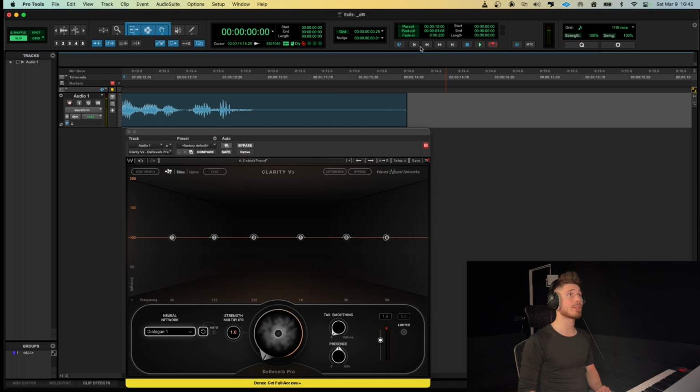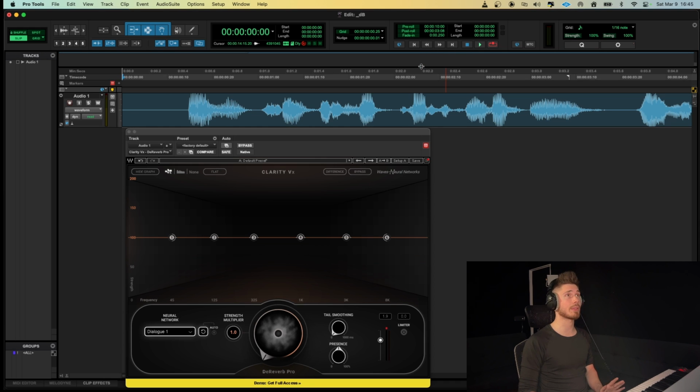All right, so it's not unbearable. It's not the worst sounding room ever recorded or anything like that, but we can clearly hear that there is some reverberation going on, and bottom line, it doesn't sound like a studio recording. So what we want to do with this plugin is make it sound, well, like it was recorded in this room. So let's see if we can make that happen.